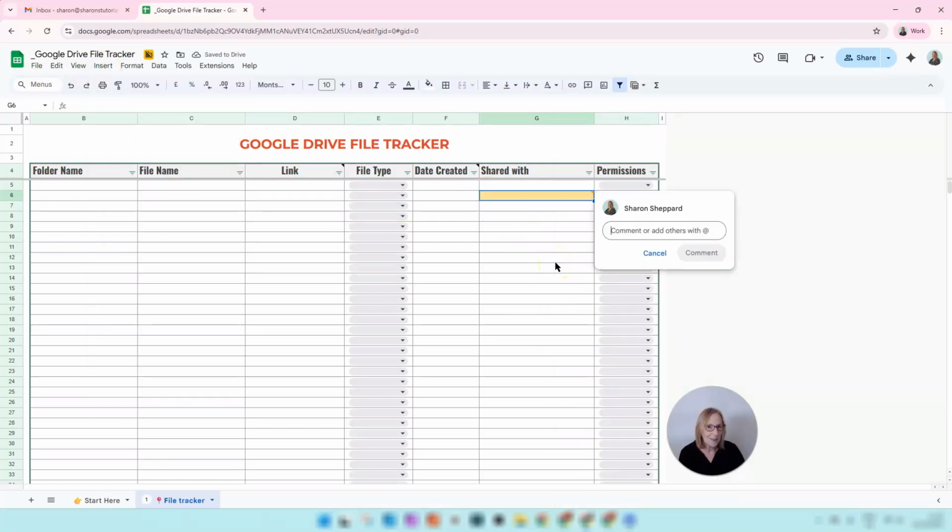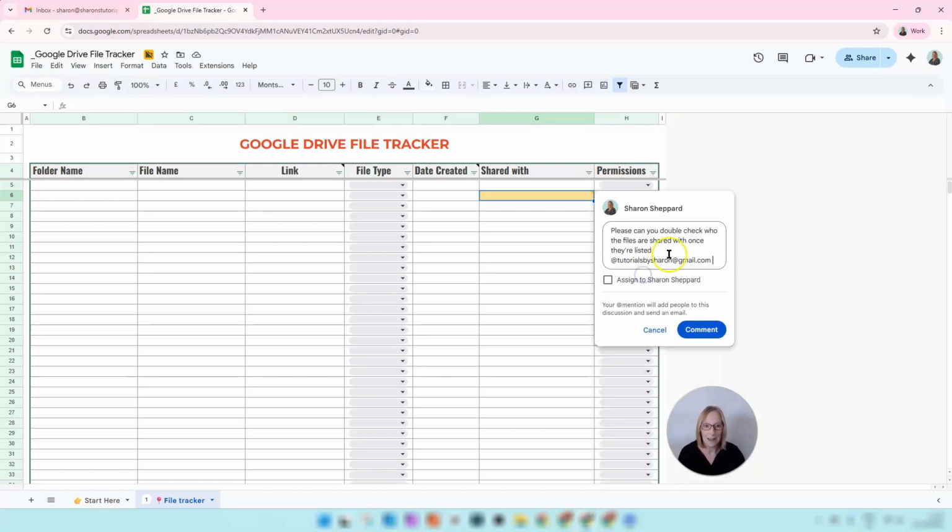So here's what you can do with comments. I'm just going to type in a comment here. I've just typed in a comment: please can you double check who the files are shared with once they're listed. And here's what you can do with the comments. You can tag somebody by typing in @ and then their email address. With this particular comment, I want somebody to actually take ownership of the instruction that I've put in it. So to do that, I'm just going to type @ and type in an email address here.